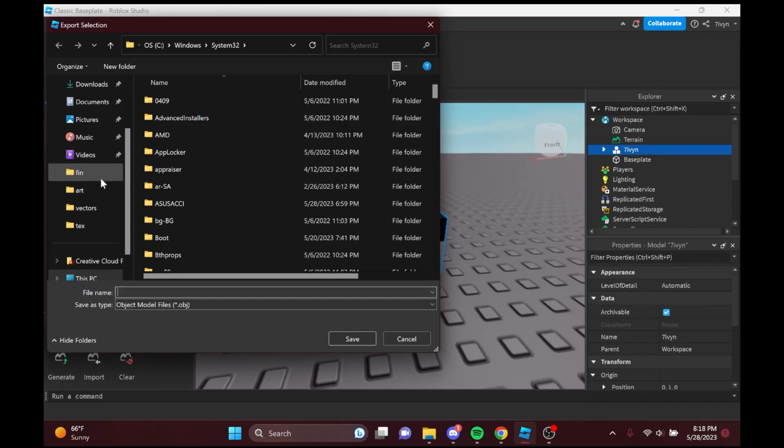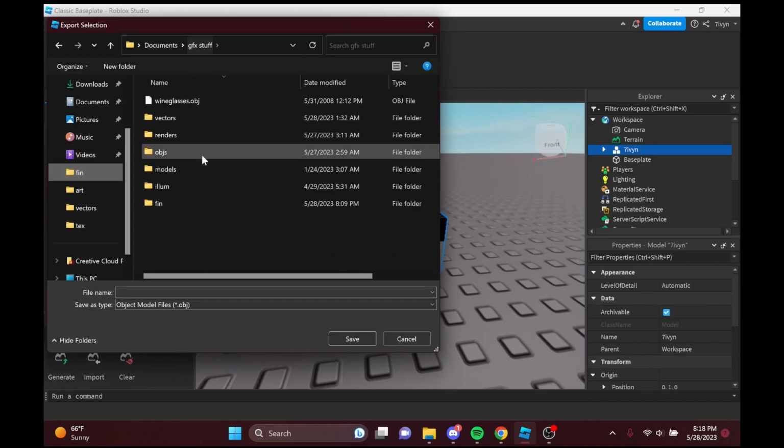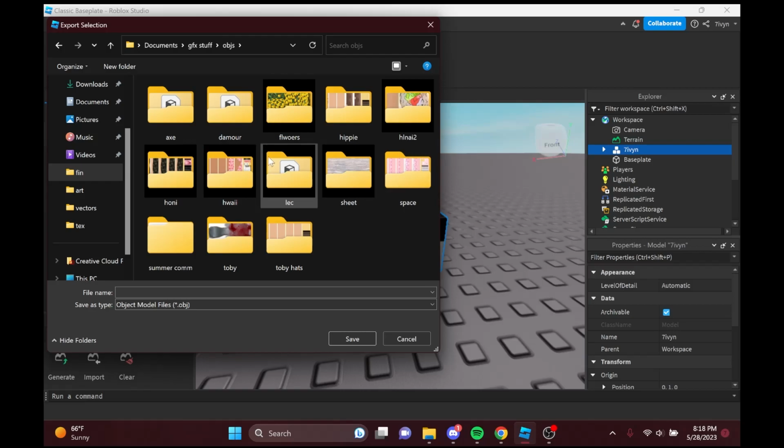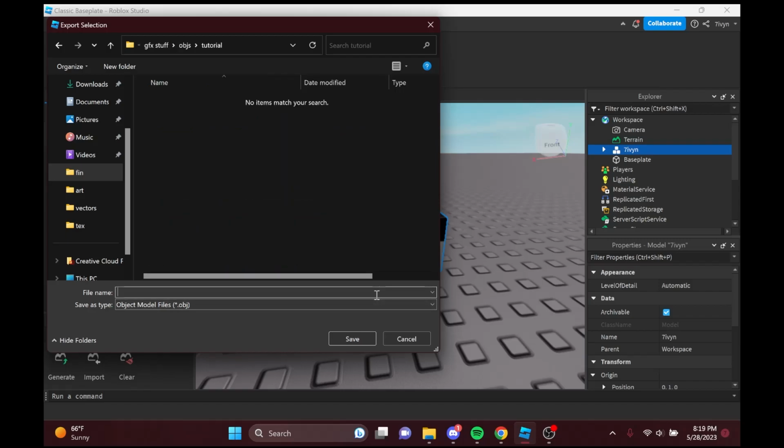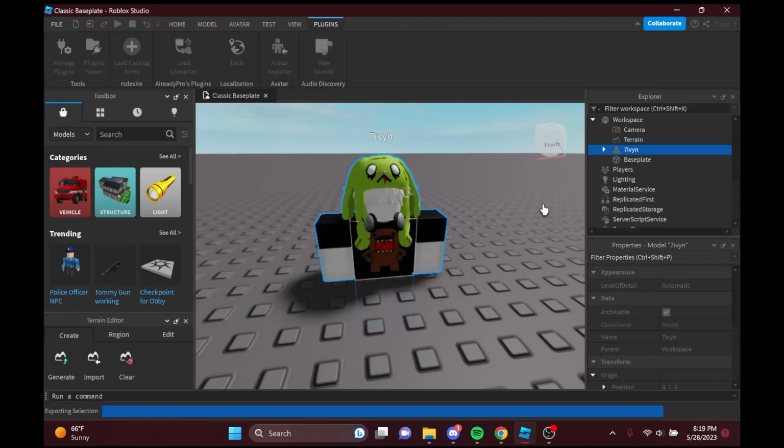I have my own folder for it, and I recommend making your own folder, and I also recommend making a separate folder for each thing that you export so that the textures don't get mixed up and messed up and don't work properly. So I'll just make a new folder and call it the color tutorial. Doesn't really matter what you name it.